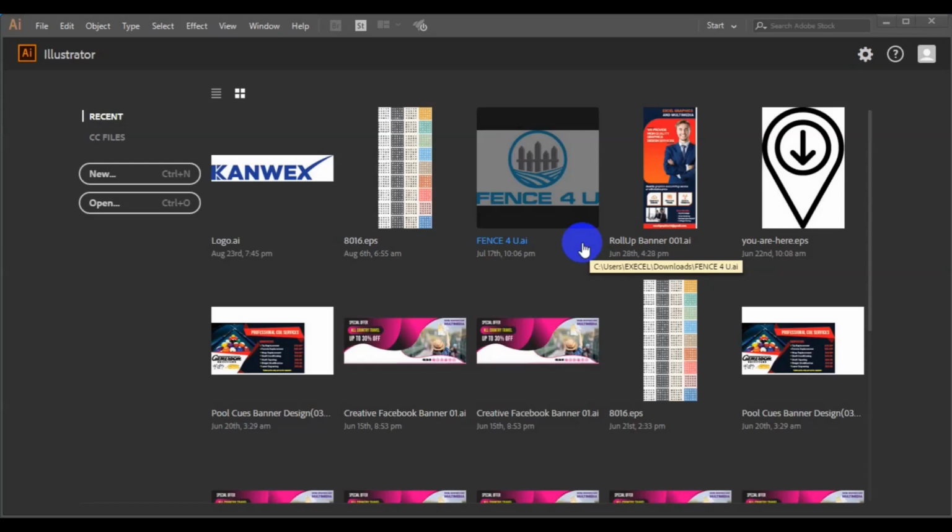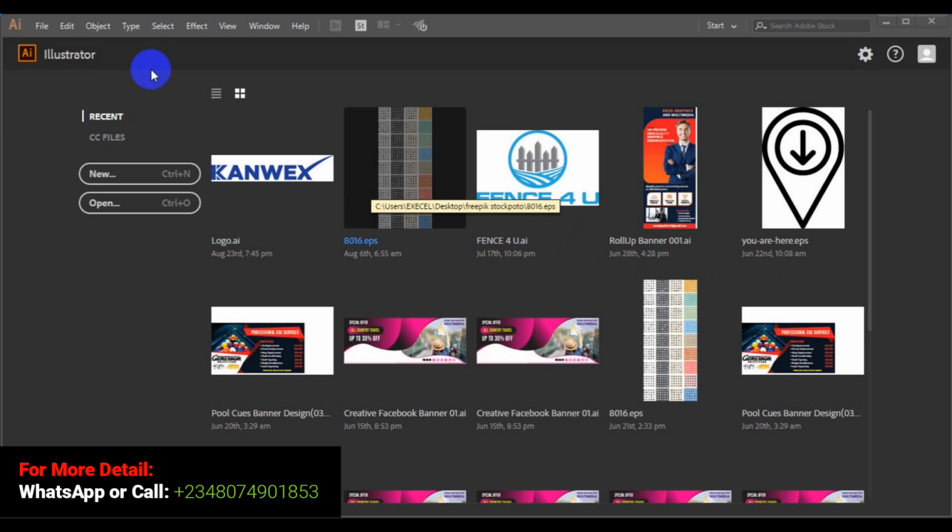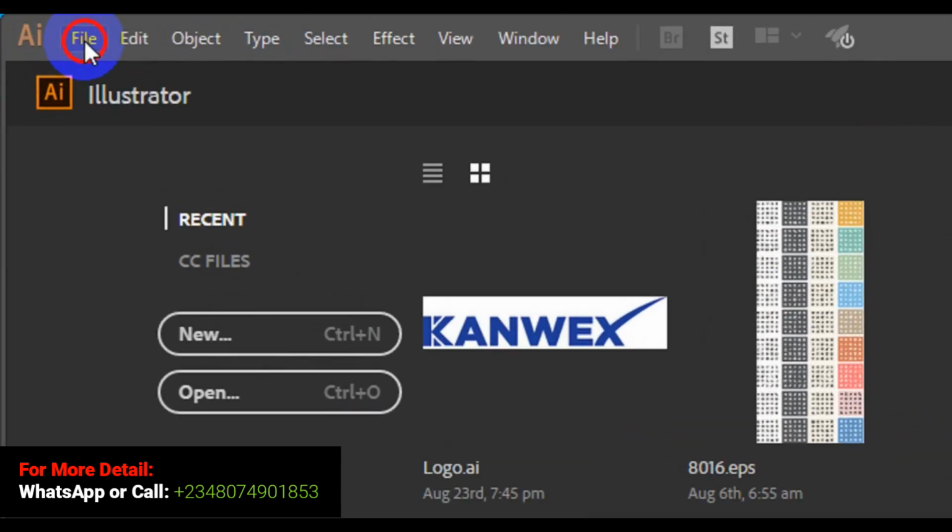All right, friends, so we are still on our Adobe Illustrator logo design process. So I welcome you back to Adobe Illustrator. First thing we have to do is to make a page size for the logo design. All you have to do is to go to File, then you click on New.